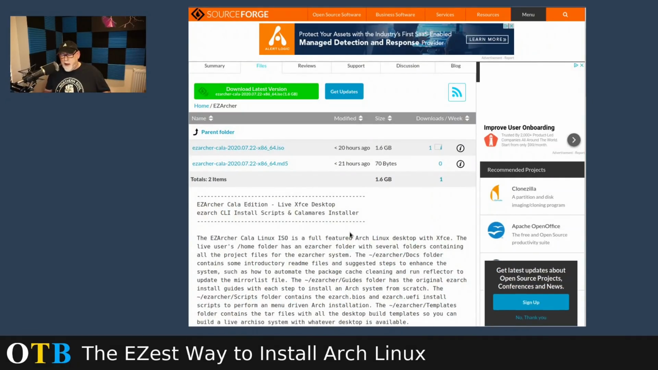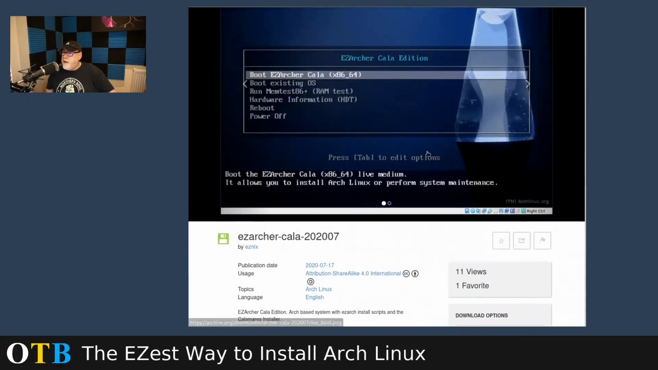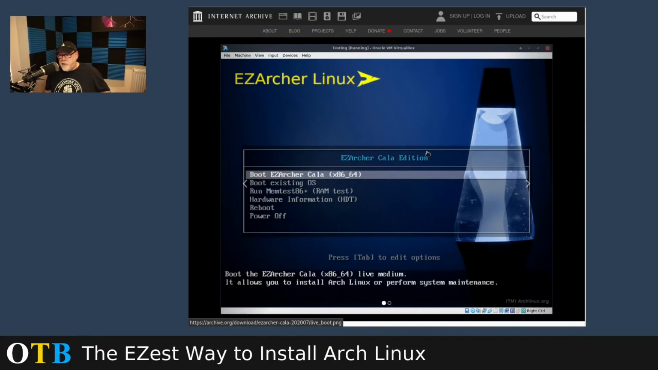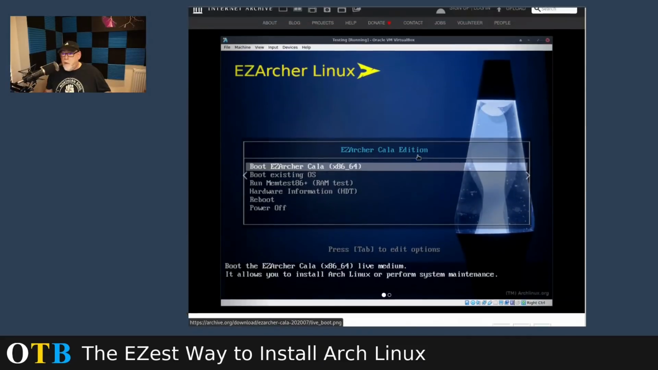Now, what he's actually put together is an xfce live desktop, which you just boot as you would boot any other live ISO, and all the magic then happens once you've booted the live system. You can run the various scripts that are available from there. Now, Eznix has also recently put his scripts on the Internet Archive. I've not used this before, so I don't know if it's any faster than SourceForge, but I'll include the link to this as well. And you can see what you think.